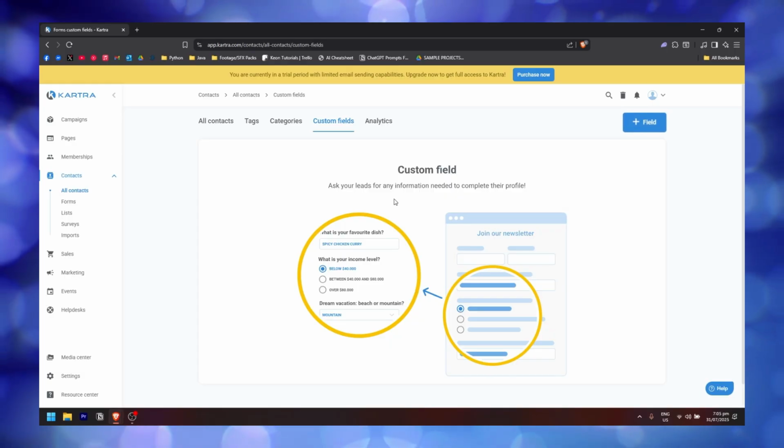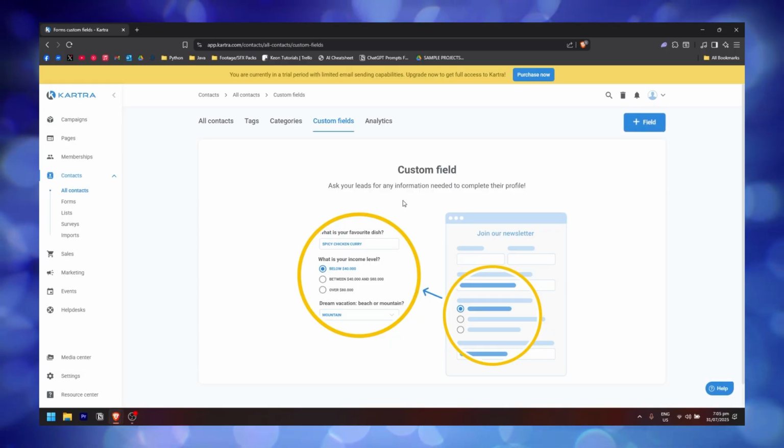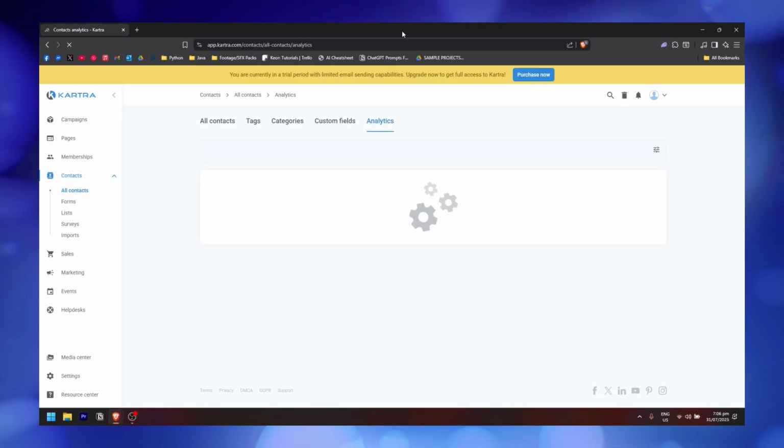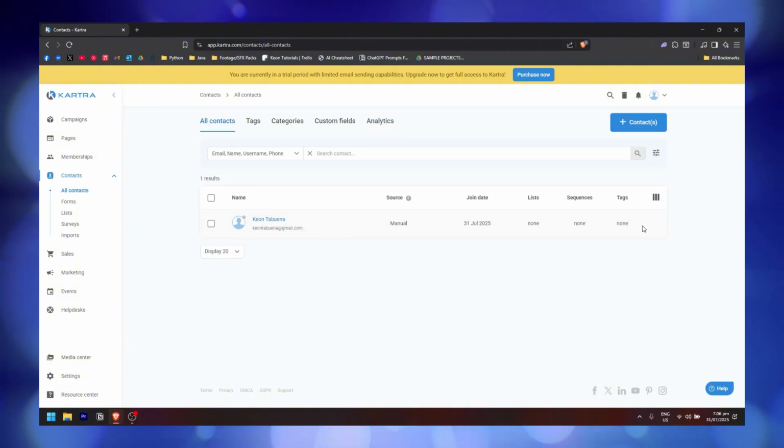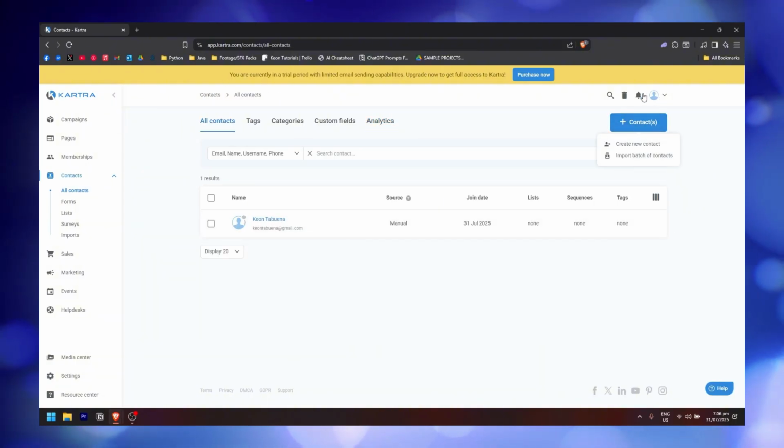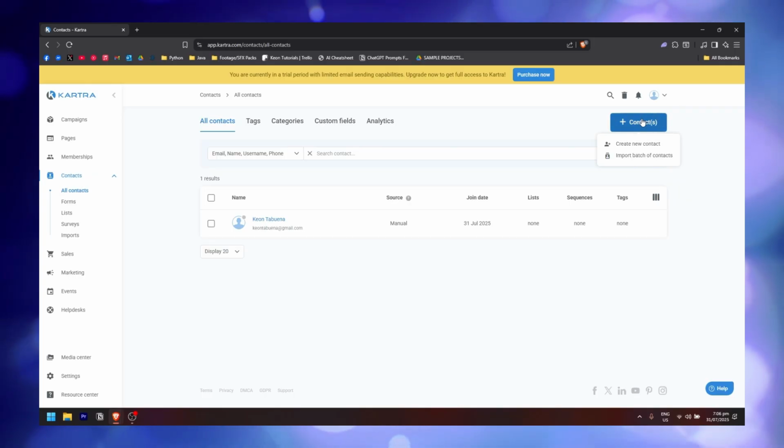And next is the category section, custom fields. So you could ask your leads for any information needed to complete their profile, and also the analytics section right here. So if you want to add the contact, just simply click on plus contact right here or add contact here on the top right.